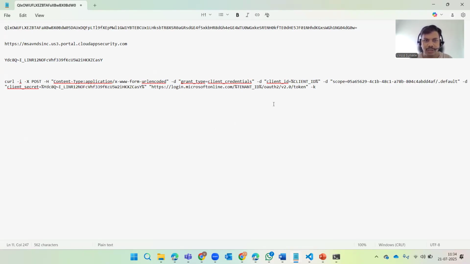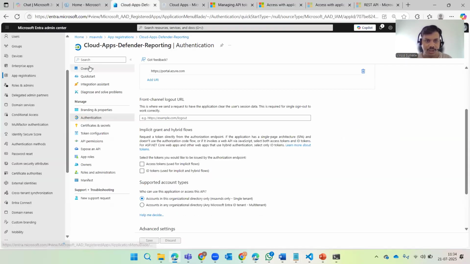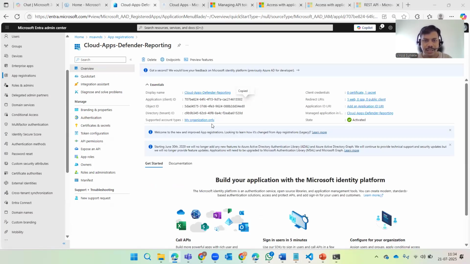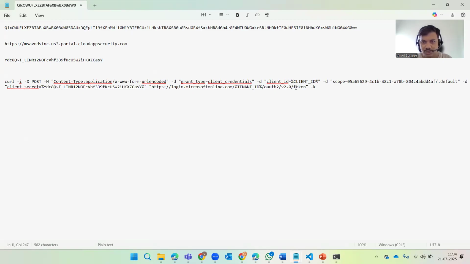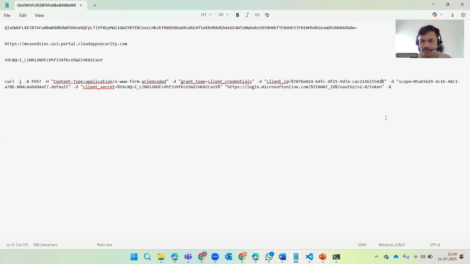And then I will simply pick up the tenant ID from this application, which is registered over here, which is client ID. So this is going to be the client ID. And then tenant ID. So here's the tenant ID that we need to put under the tenant ID over here. Right. So our curl URL is ready.